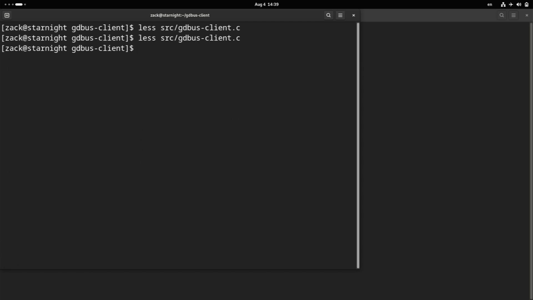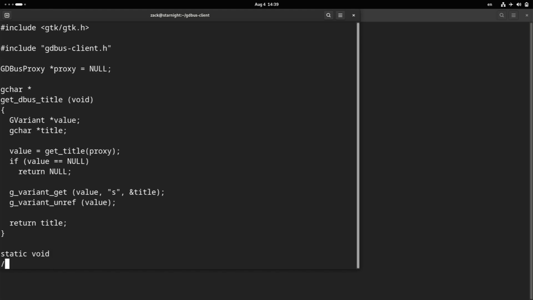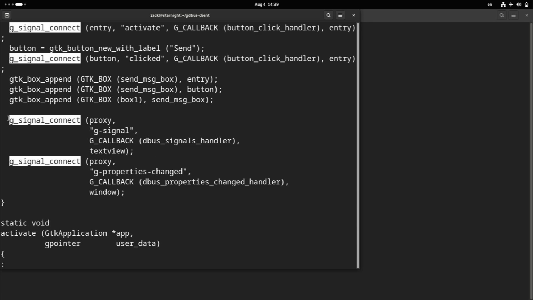And another thing is when the GDBus server emits the signal, which is the message notification, and the GDBus client wants to catch it, we have to connect the signal to a callback function. We can use g_signal_connect. Here it is. Here's the proxy, which is the connection. And when the proxy gets a signal, go to the callback function, debug signals handler.